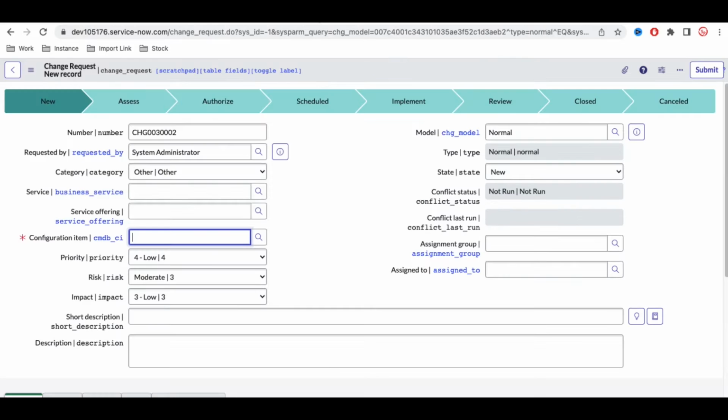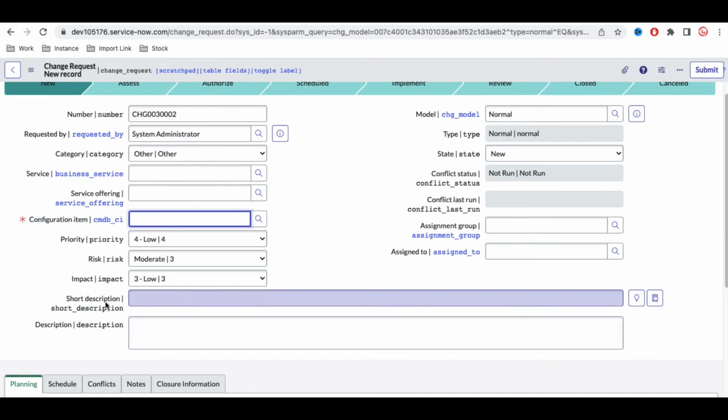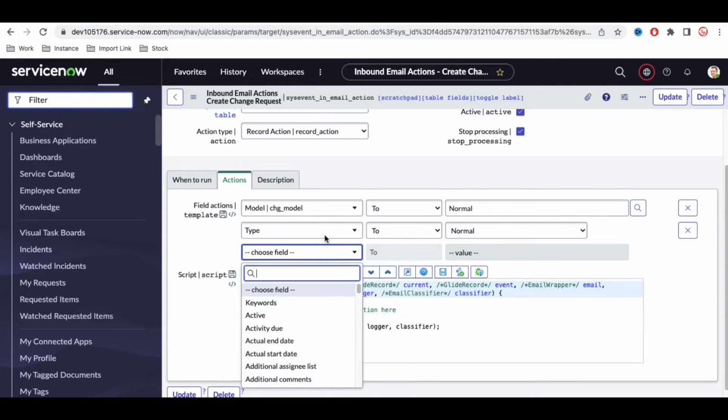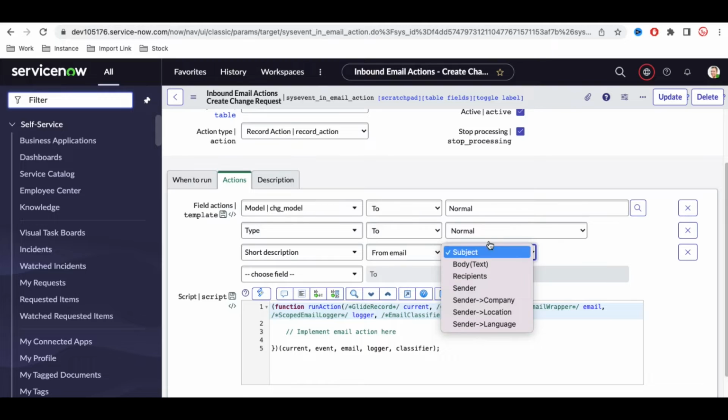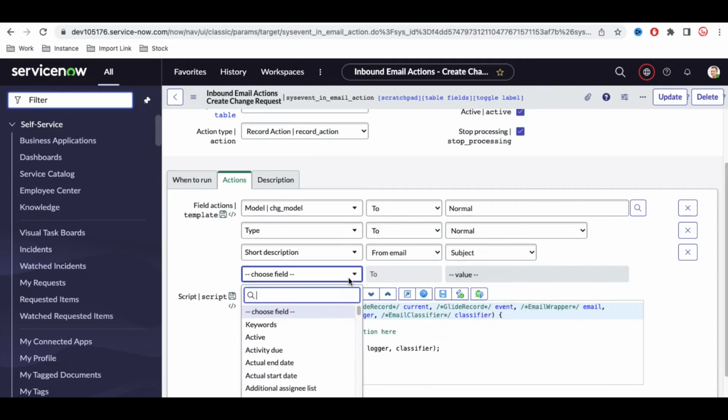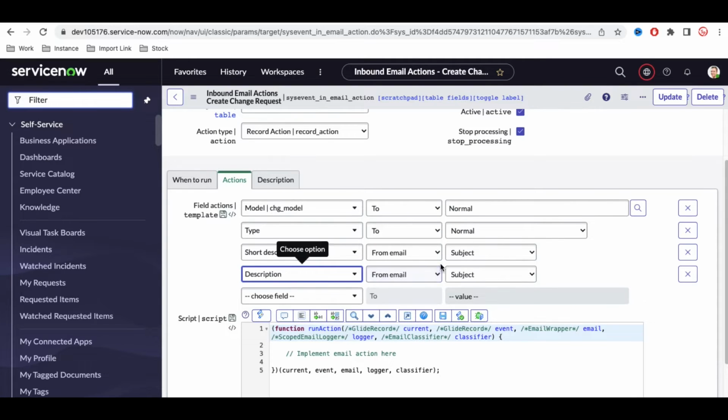Next, I want to set the subject equal to short description. Whatever the mail subject will be, that I want to set as a short description. Here you can select particular details like subject, body, recipients, sender, all this detail. So I'll select the subject, and for description I will select the body. Whatever body they are going to pass, that I am going to set as a description. The short description I'm going to put the subject. The type equal to, I'm going to set normal.